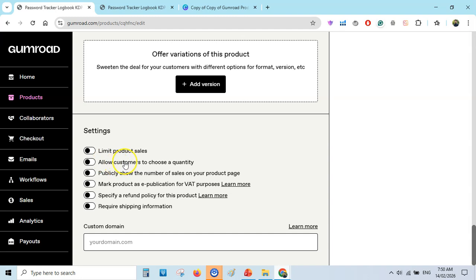This is totally optional. Allow customer to choose a quantity. If your product has a quantity, you can enable this. Publicly show the number of sales on your product page, you can enable this. Then there is the refund policy and required shipping information. These are for physical items only.